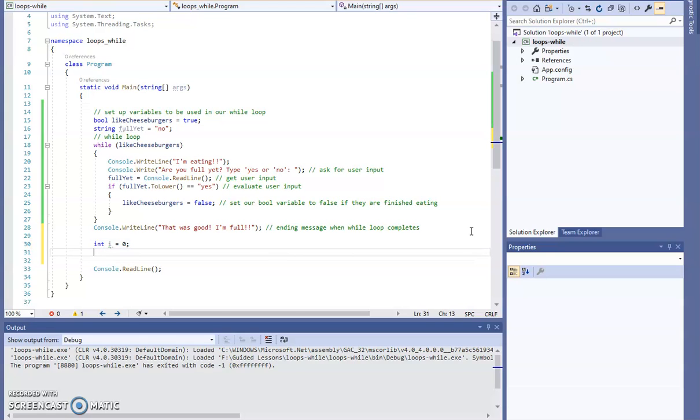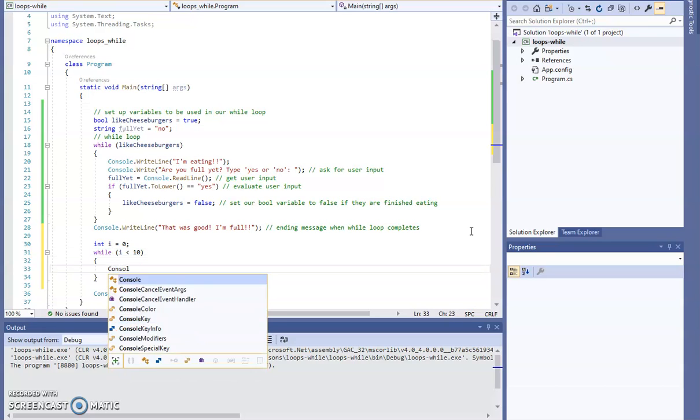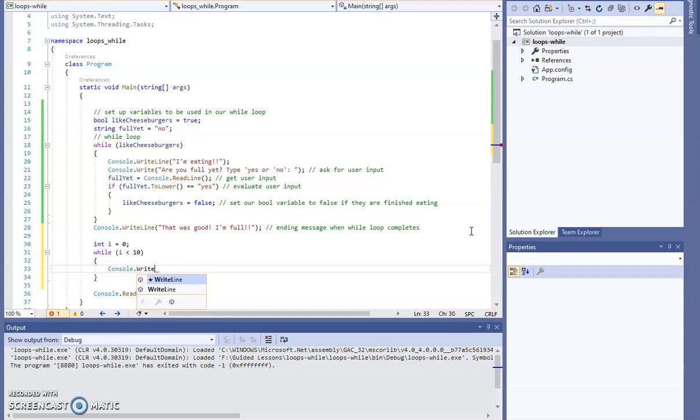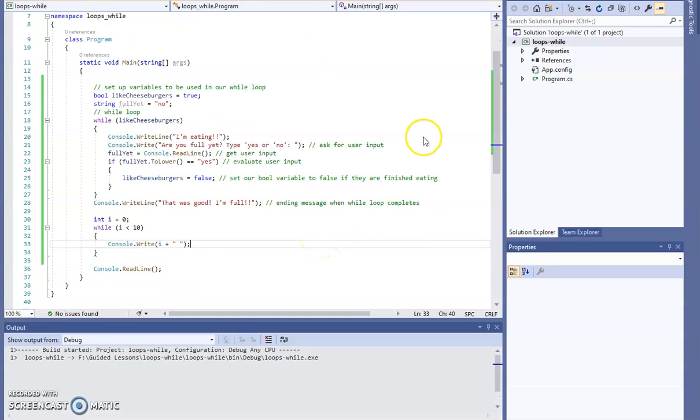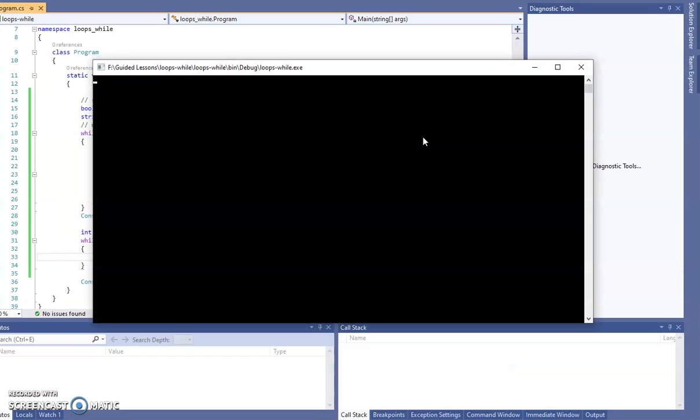And then what I'm going to do is start my while loop, and I'll just do a real simple one. While i is less than 10, I'm going to then print out the value of i. I'll just print it on the same line. I'll print out i, and then I'll also include maybe a space between each number. And then I'll run the program really quickly. Let's see if that works.